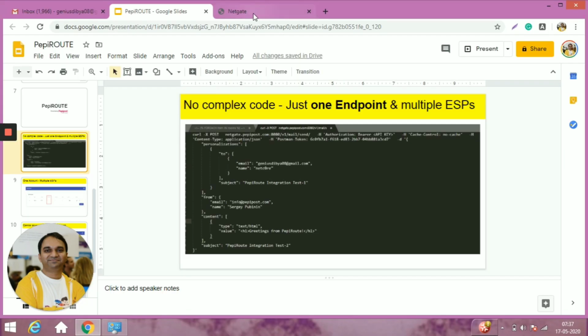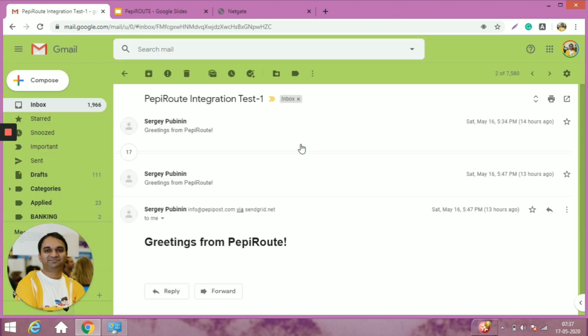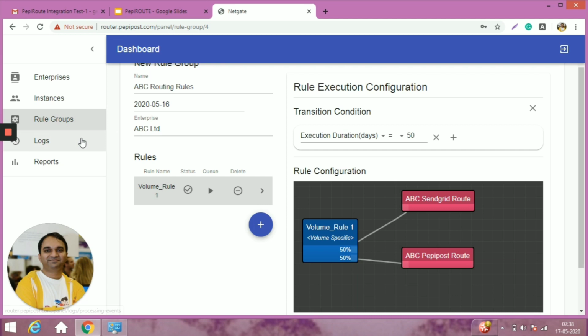Now once you have hit this particular API, you can go to your mailbox and see whether the emails are received or not. Here you can see I have hit that particular API from my terminal, and you can see multiple emails coming to me. There are some emails which are coming from SendGrid, and some other set of emails which are coming from PepiPost. The same email I have sent 10 times, and I have received 5 from SendGrid and 5 from PepiPost.